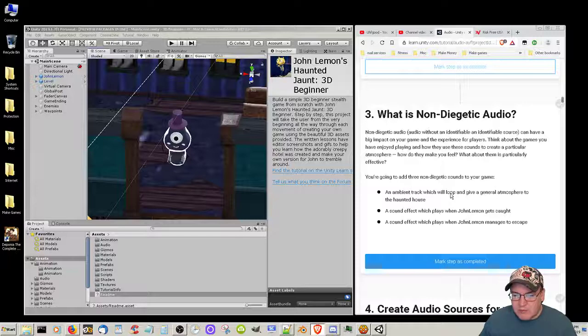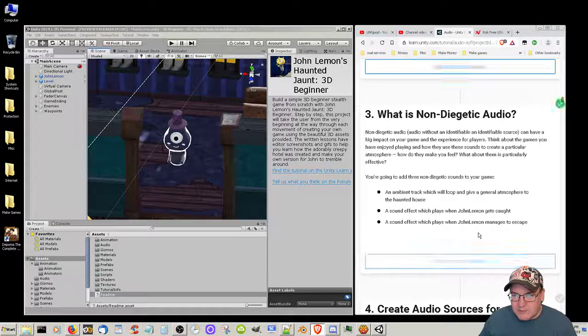An ambient track which will loop and give a general atmosphere to the haunted house. A sound effect which plays when John Lemon gets caught. A sound effect when John Lemon manages to escape. Okay, mark this step as completed.